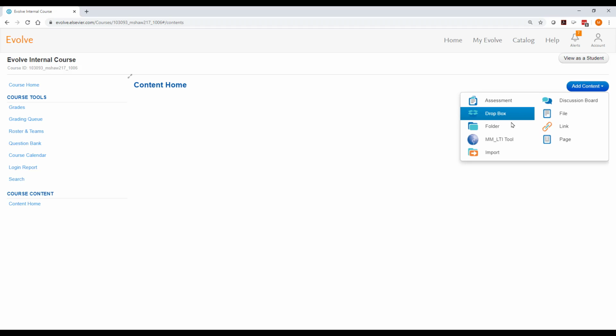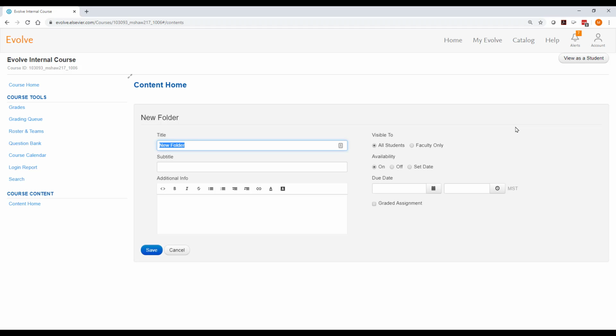There's a number of different choices. We'll go through these choices in the tutorials that follow. One of the basic choices is a folder, and this allows you to really organize your content. Most instructors will organize their modules into folders or their weeks into folders.